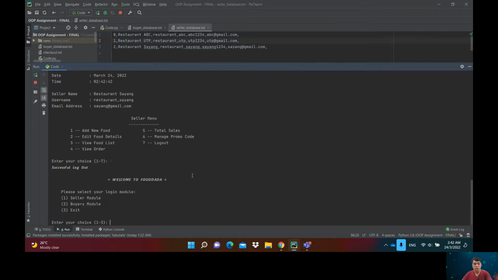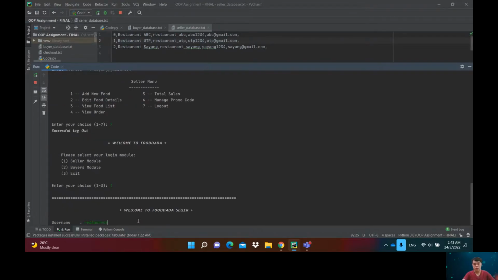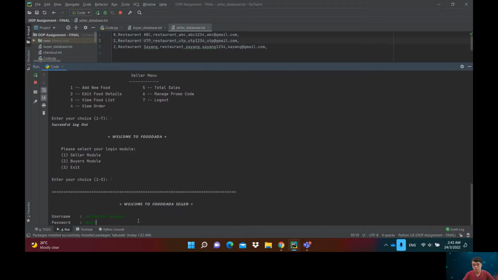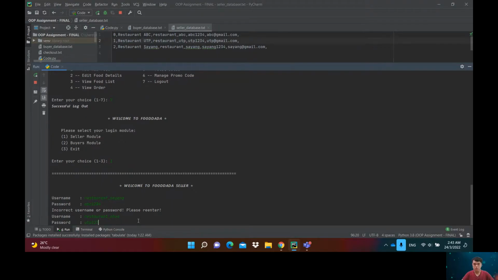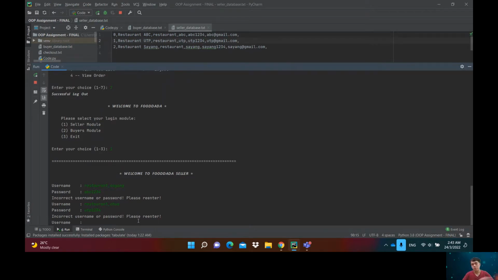Okay, log out. What if I log in as restaurant Sayang, but I'm using the password for restaurant ABC? So login seller module again, restaurant Sayang, and then the password is ABC1234. It will show incorrect username or password. In another situation, what if I provide a username that is wrong? Maybe restaurant Chua, and then for the password I put the password for UTP 1234. It will show incorrect too.